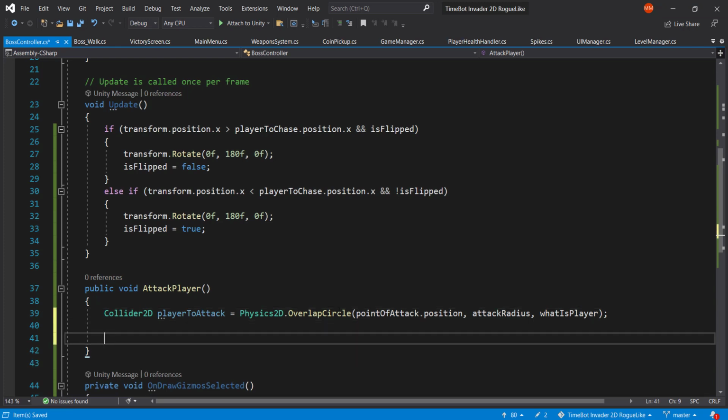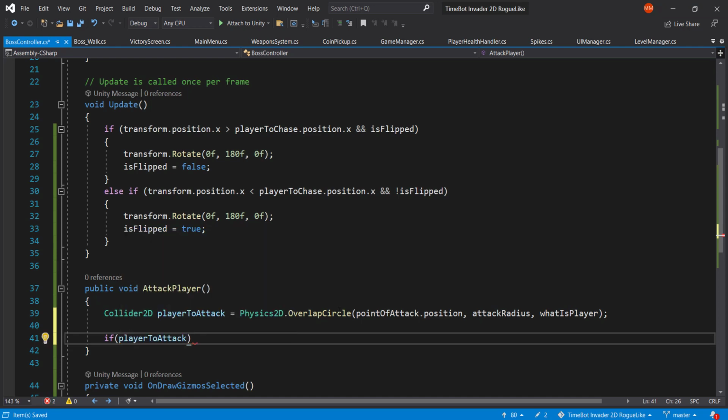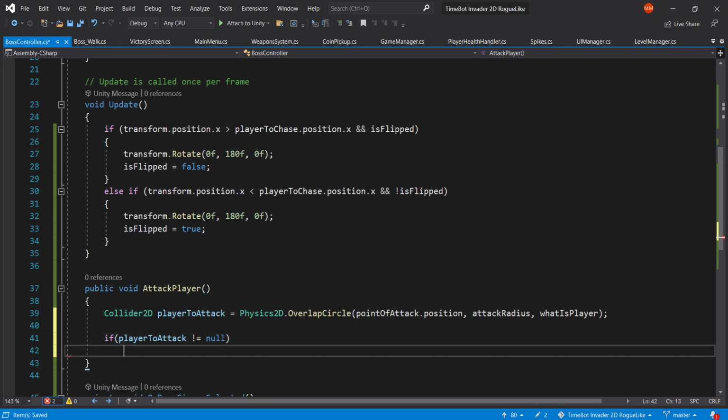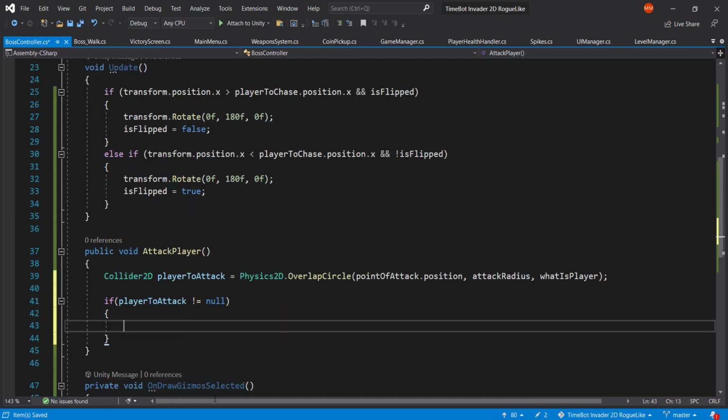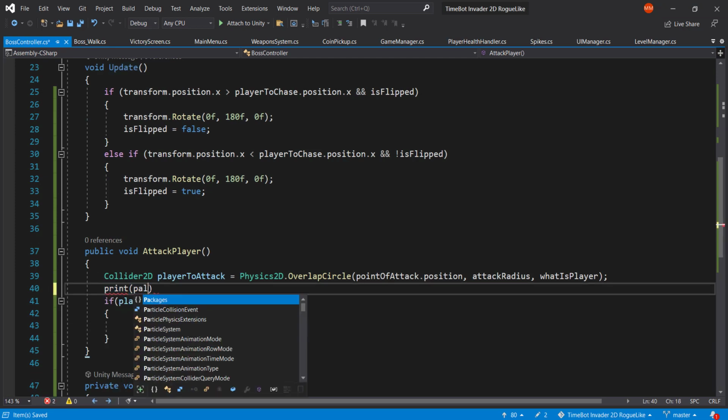Then in here we are going to check if the playerToAttack is different than null. So why do we say that he is different than null? If we look in here, let's save that. Let's first of all print out the playerToAttack.